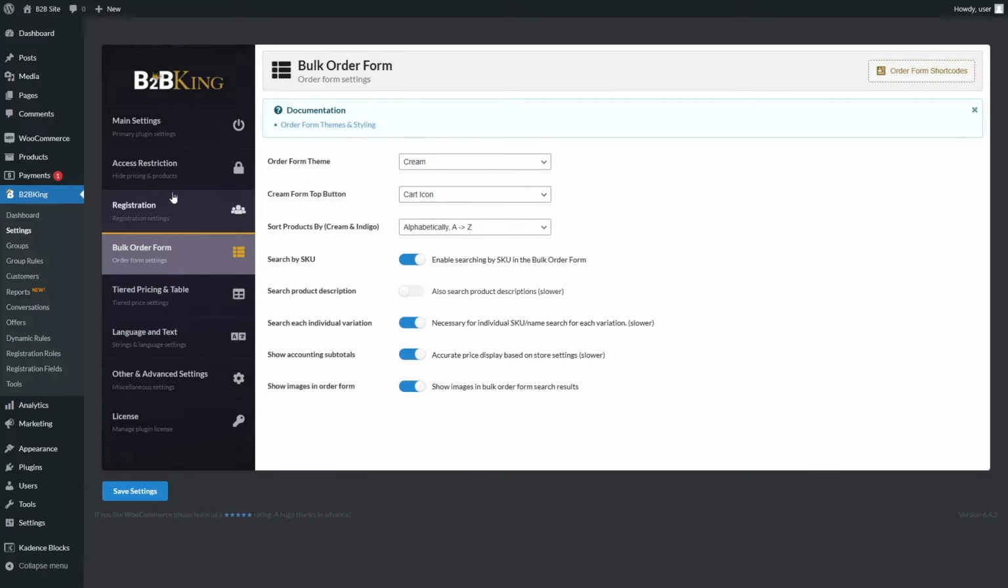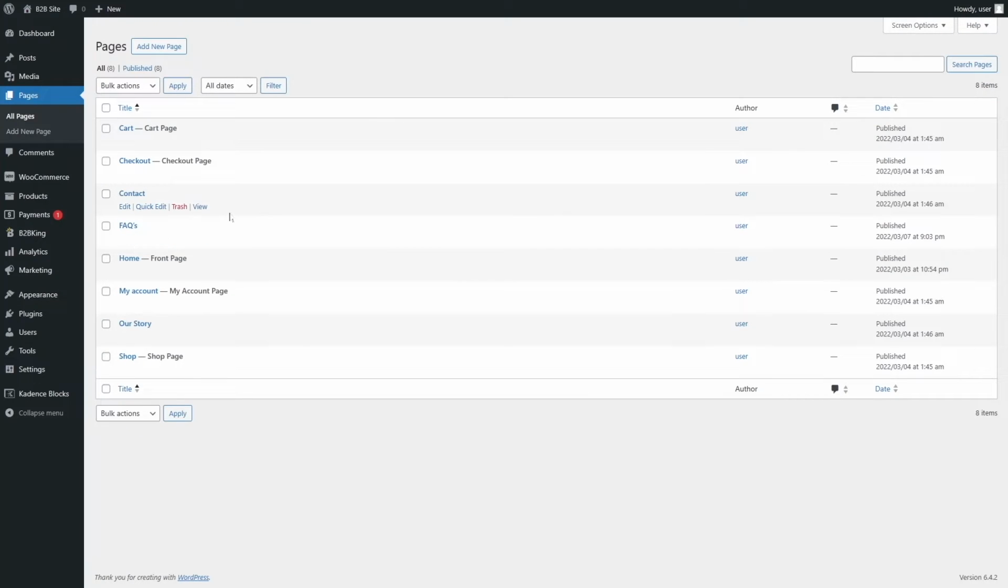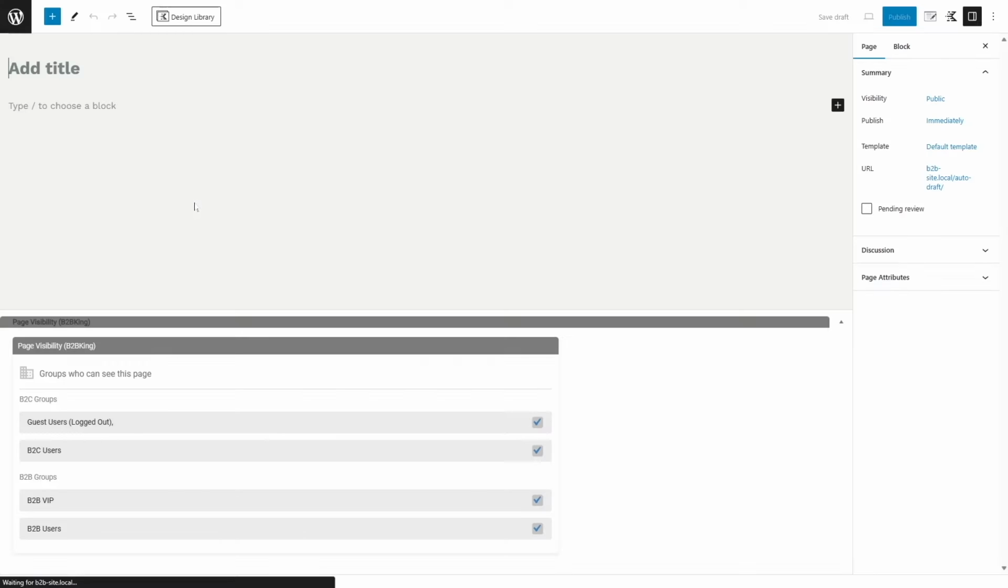And now if we go to pages, you can see we have a lot of pages, but we do not have a specific page to display our bulk order form. You can display it in any page that you want, but I think it's better to create a page for this one. So we're going to add a new page and we're going to call it bulk order.